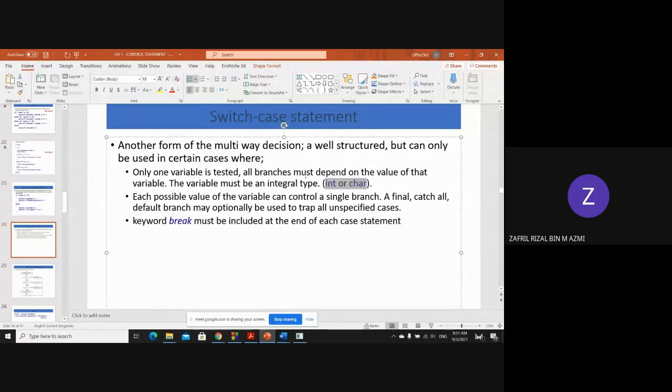Okay, for example, if you have a float inside your condition, can you use the switch case statement, class? No. Tak boleh, only integer or character within the condition. Inside the condition, meaning inside the diamond symbol, the variable that you use for comparison is integer or character only. Then you can use switch case.